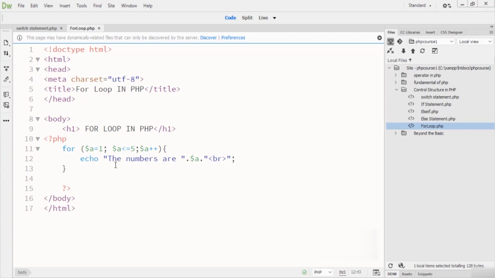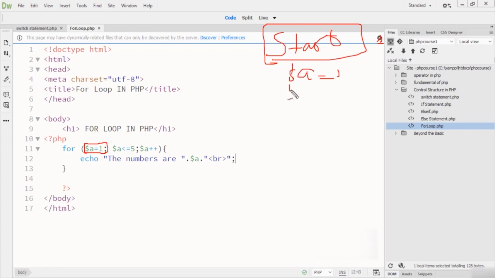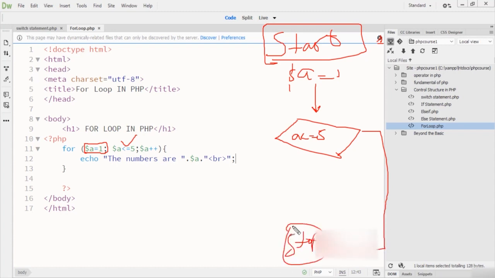Now I will tell you how this program works. Firstly, it will go to the start condition, which is starting from 1. Then the initial expression is evaluated. After that, the loop will check the condition, which is whether a is less than or equal to the limit or not. If this is false, the loop will stop its work. If this is true, then it will go to the body of the loop.